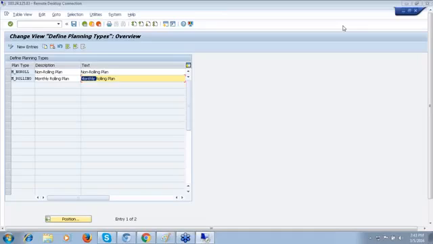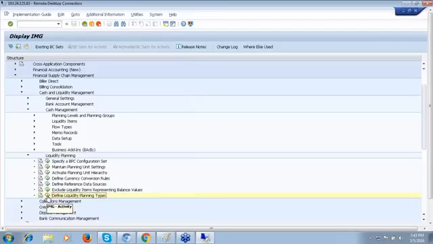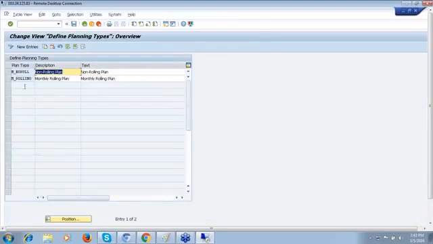Okay. Simultaneously, when we have a rolling liquidity plan, there is a case where we can have a non-rolling liquidity plan also. In such a case, both these options are not entered by us, but rather they come as a default. Okay, so let me go back. If we go to define liquidity planning types, by default you find these two liquidity plans.